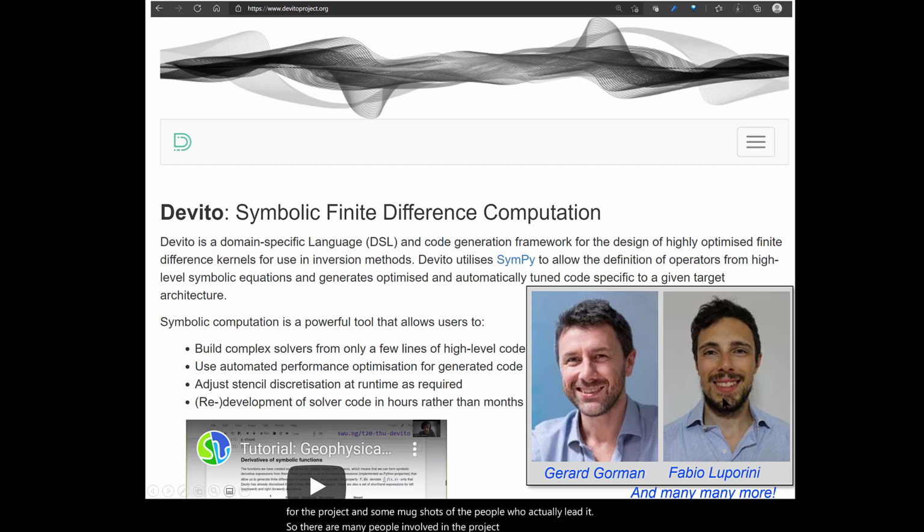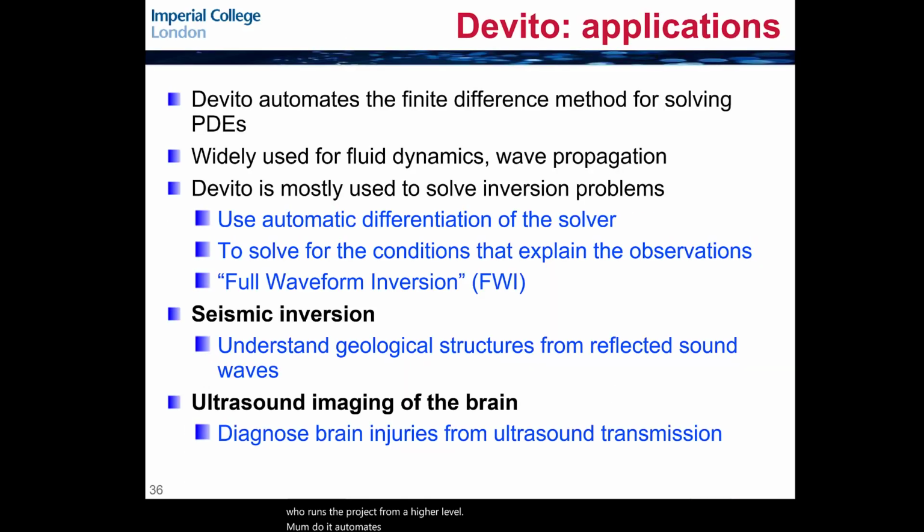Devito automates the finite difference method, and finite difference is widely used for fluid dynamics. We are mostly driven by wave propagation problems, and in particular, we're interested in inversion problems. So this is where you perhaps have some kind of wave propagating through a medium, perhaps rock, or perhaps a part of the body like the brain, and you have microphones that receive either transmitted or reflected signals through the medium. And our job is to try and figure out what the medium is, what's in the ground, what's the geology, or what's going on in your brain.